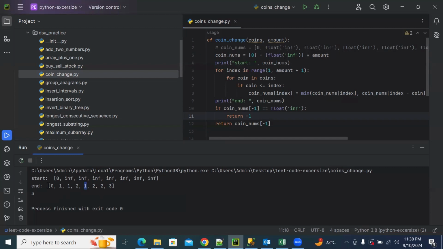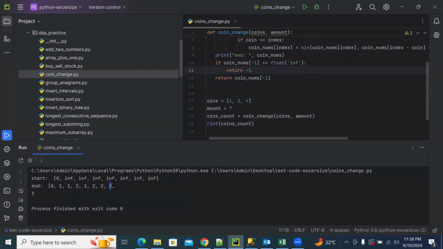So this is the list which has all the required coin counts to make that number, that index. What we generally do here is simply take the last element of this list, and this is what I'm returning. I'm returning the last element, which is 3, because 3 is the number of coins to make the given number, which is 7. 7 is the last index in this list.